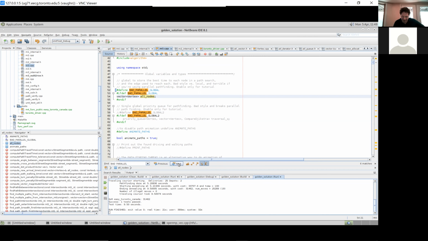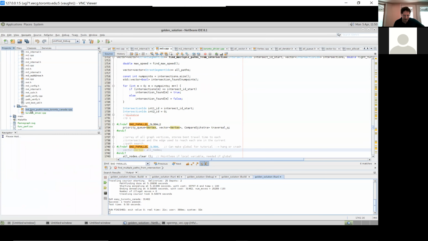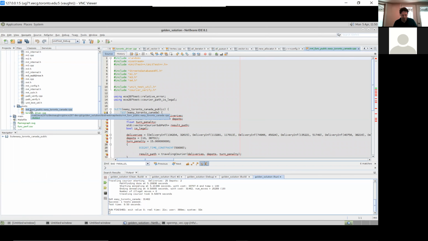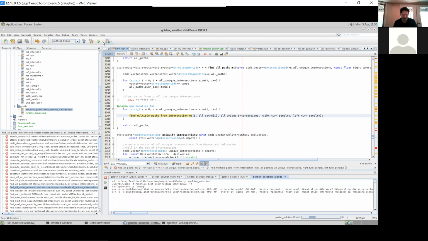Okay, and if I go back to where I was, basically you'll see this is grayed out. So my local variable is gone, and I've switched it to a global variable with the same name. So let's build this. I've copied over the unit test for Toronto Easy. All the unit tests are in the public directory that you know about. So I've copied over that unit test so I can compile it and run the debugger on it. Okay, so I've chosen the unit test debug build, going to compile, and I'm going to run this.